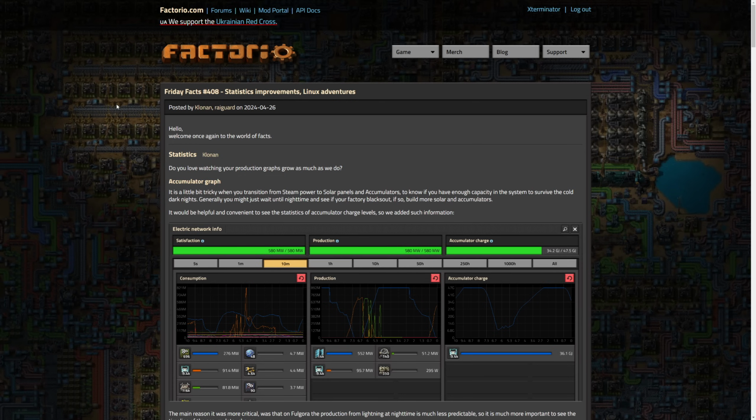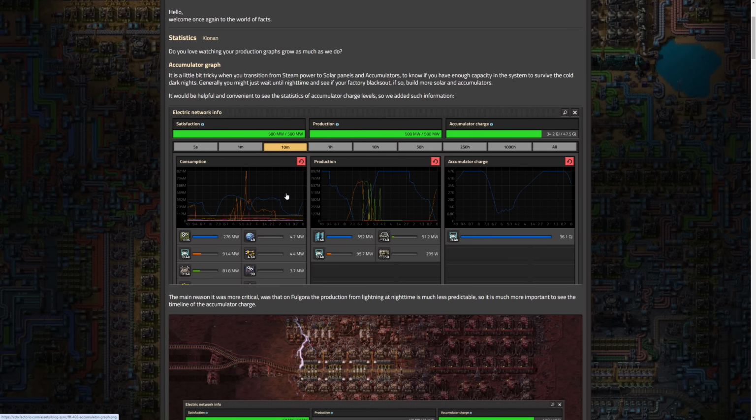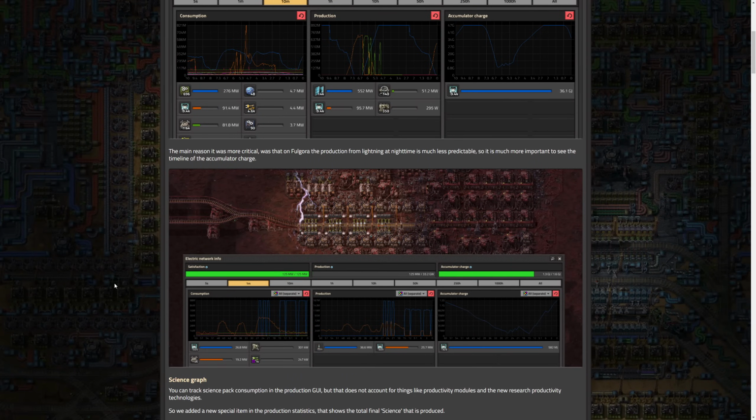So they say it would be helpful and convenient to see the stats of accumulator charge levels, so we added such information. This is now super helpful. We'll read this too. The main reason it was more critical was that on Fulgora, the production from lightning at nighttime is much less predictable, so it's much more important to see the timeline of the accumulator charge. And we can see that over here, as well as some other new stuff, which they'll explain lower down.